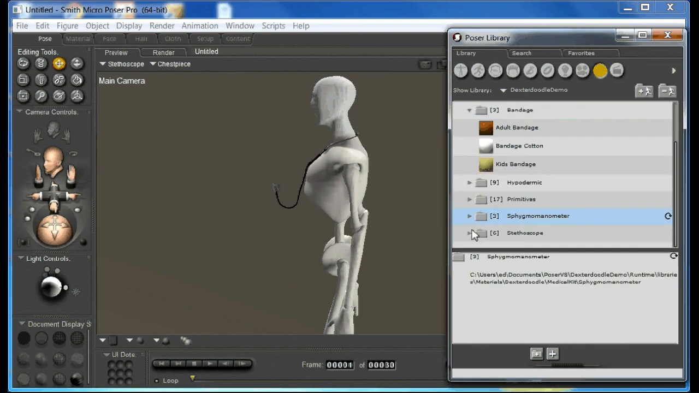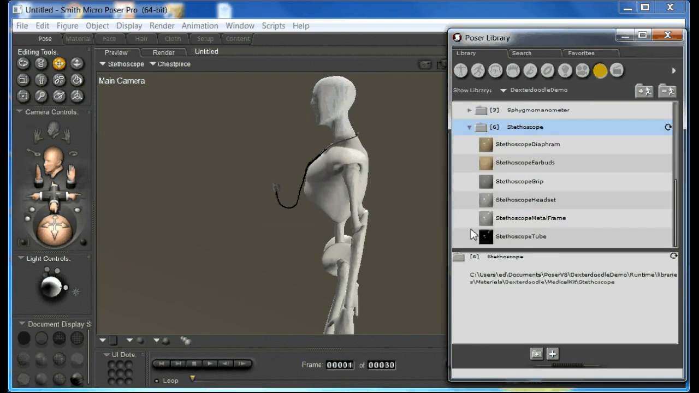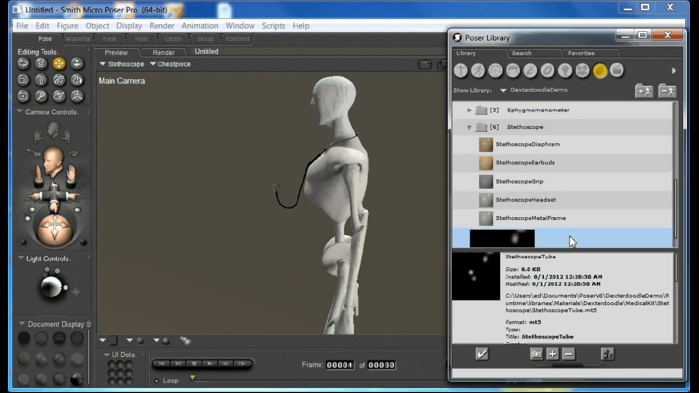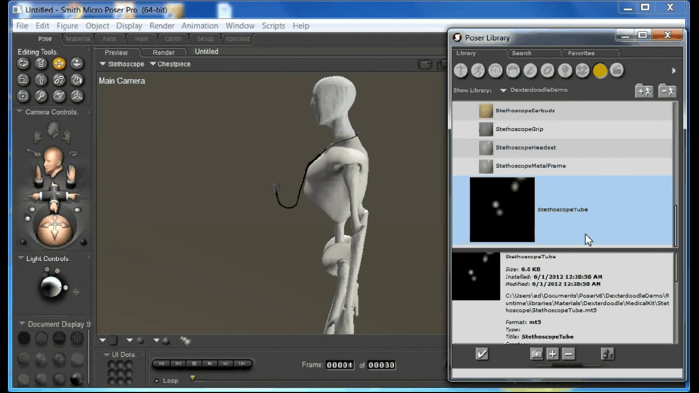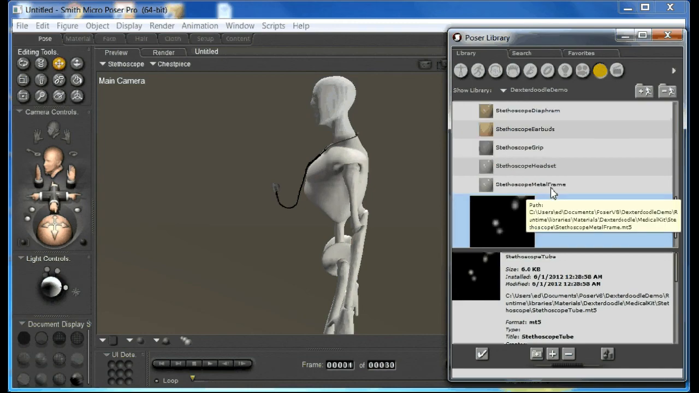Looking in the materials library for the stethoscope, you see we have six materials in here. There's the stethoscope diaphragm. There's the stethoscope earbuds, which is similar to the diaphragm, not quite as shiny. There's a stethoscope grip, which is a rubber type grip. You have stethoscope headset, which is a metal. There's a metal frame, which is the part on the chest piece, which again is a ray trace metal. And we have the stethoscope tube, which is a black plastic. All of these are primitives and can be used on other props.